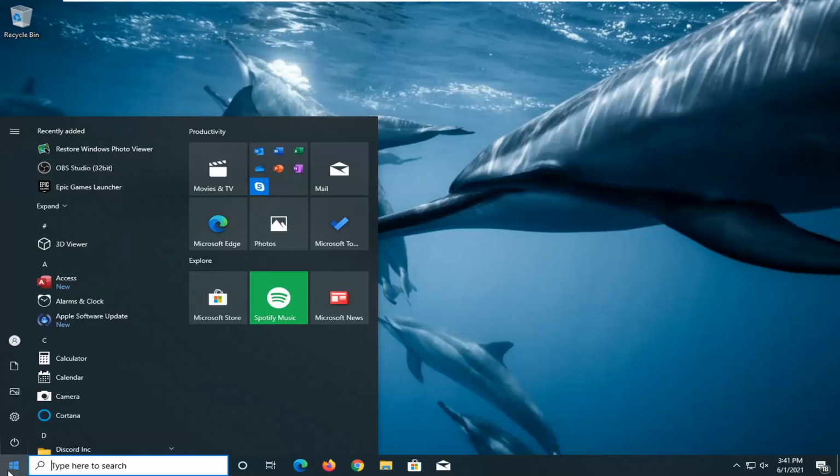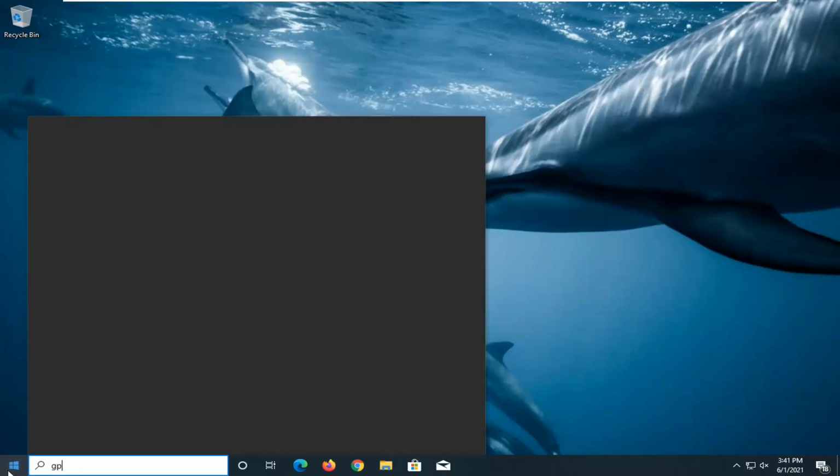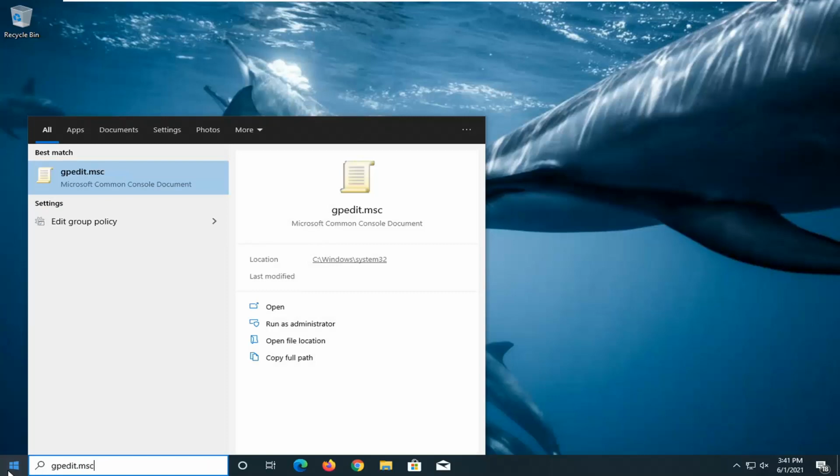And we are going to look up gpedit.msc. So you could also download the group policy editor for Windows 10 Home. I do have a tutorial on my channel for that you guys can search for. But otherwise, just for out of the box Windows 10 versions, it's not going to work for Windows 10 Home. But underneath best match should say gpedit.msc. Go ahead and open that up.